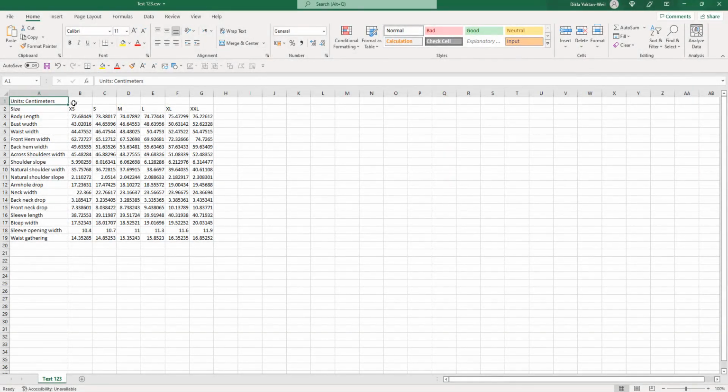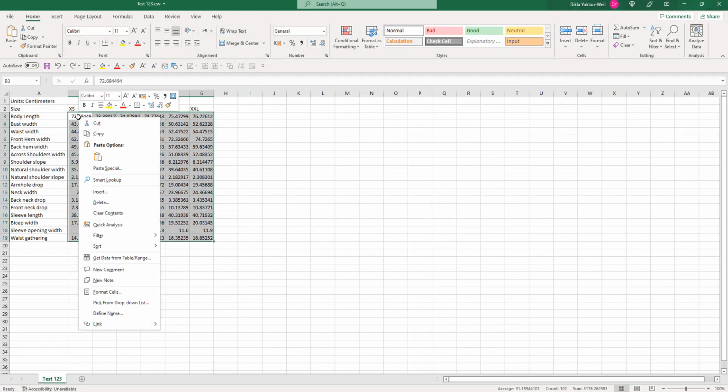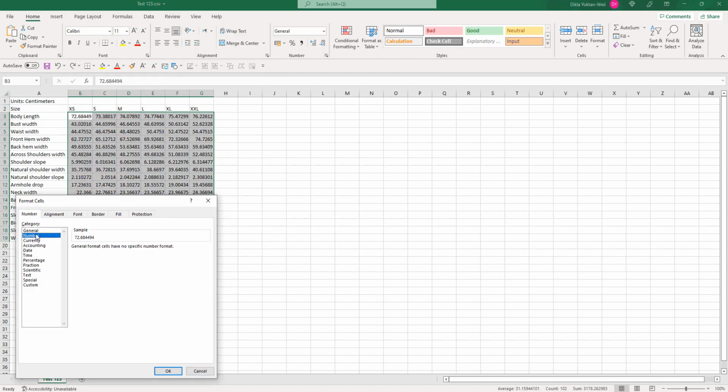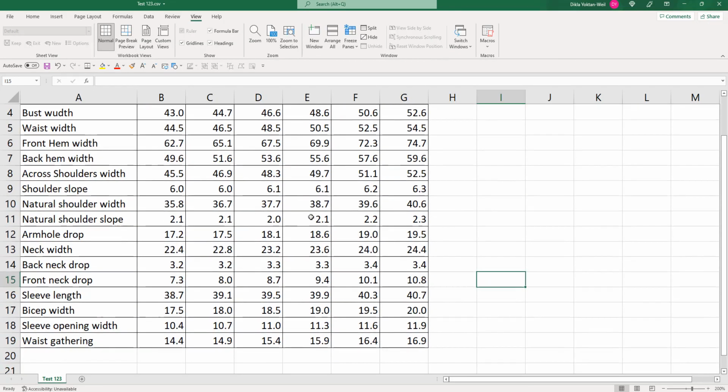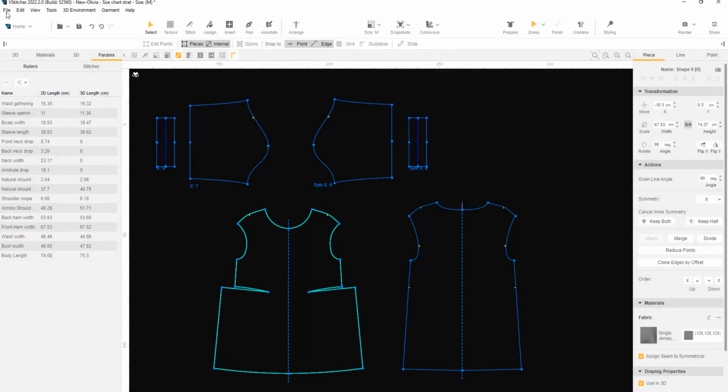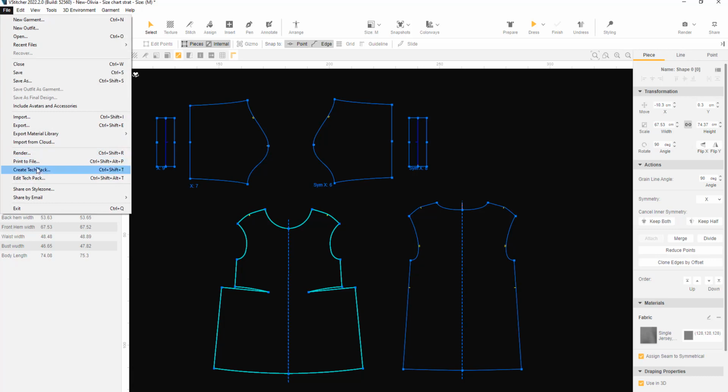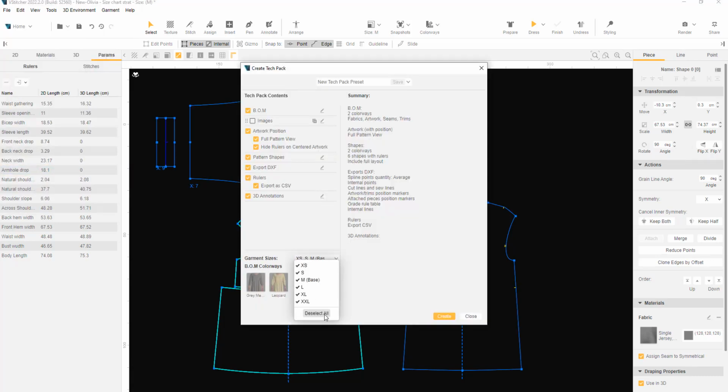We don't need these digits after the point. To change this, choose Format Cells, Number, and choose one number after the point. Here is our size chart. We can also include the size chart in our tech pack. To do that, simply go to File, Create Tech Pack, choose All Sizes and Create.